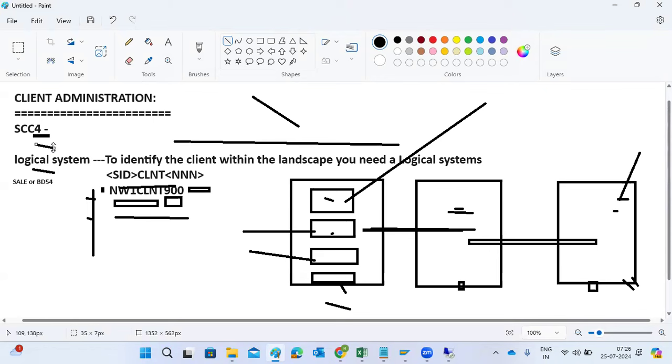But before creating the client, there is a logical system. So we have to create it. The naming convention of the logical system is like a SID, CLNT, and client number. We have to use it here. SID, CLNT, client number. So this one we have to assign to the client in the SCC4.